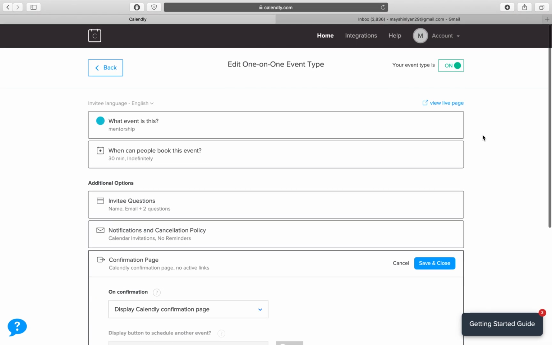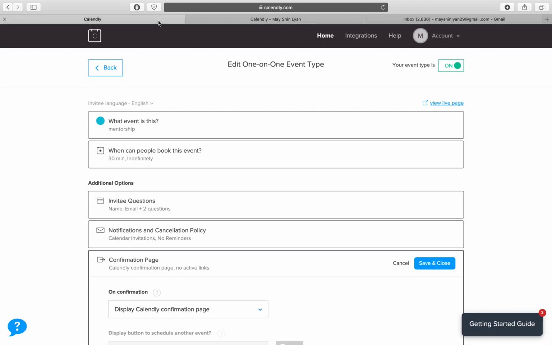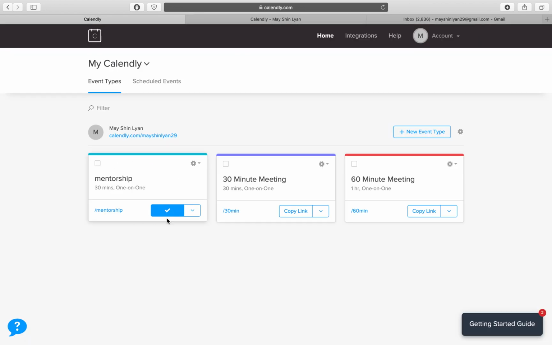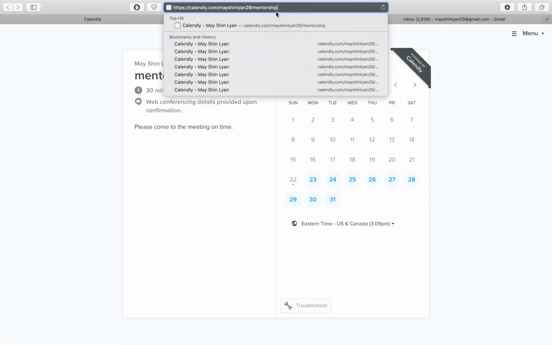So alright, your account is set up. You can view your particular link by clicking this view link page, and this is exactly what the mentee is going to see. Or if you want to see the exact link, you can go back, you can copy the link, and when you paste it in, it's going to say your name and the mentorship.